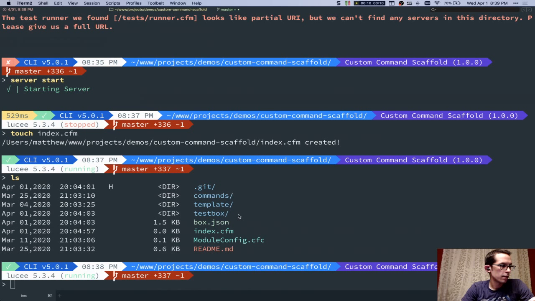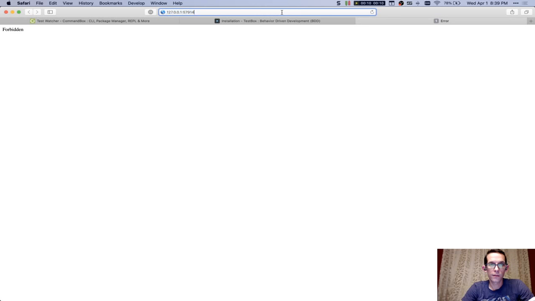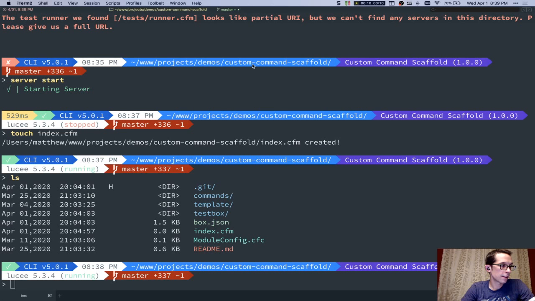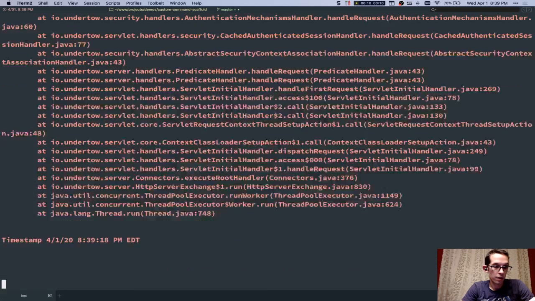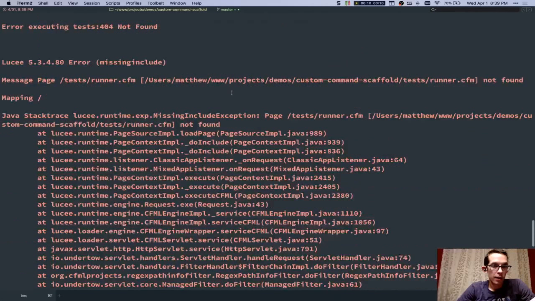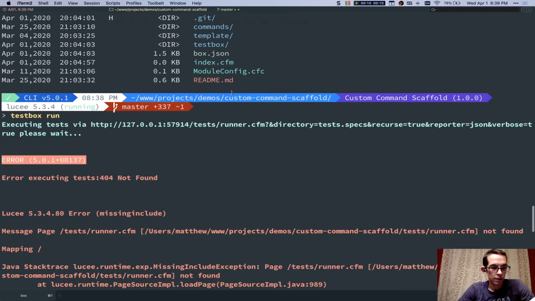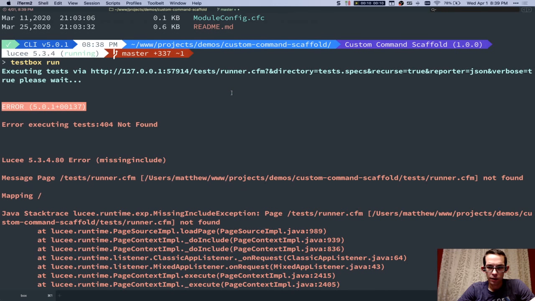So why am I getting a forbidden if there's an index.cfm here? Because it didn't realize it was there. Okay, so that index.cfm did work. That's running. Now we'll just be silly here, and we'll run testbox run. And it broke because executing tests. Let's see, 534 missing include.